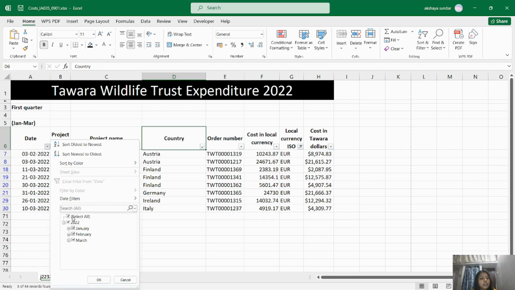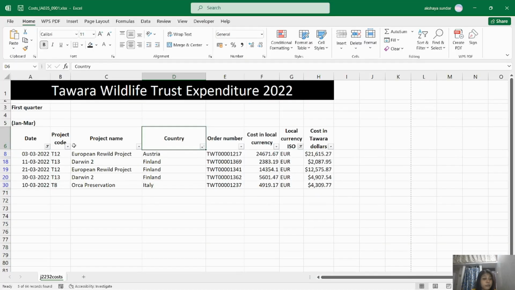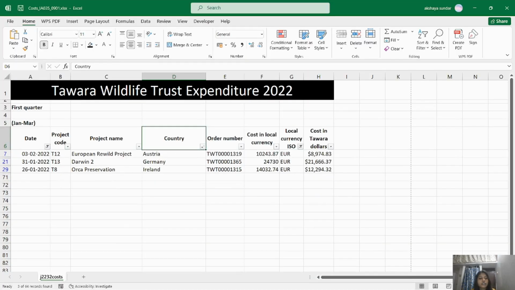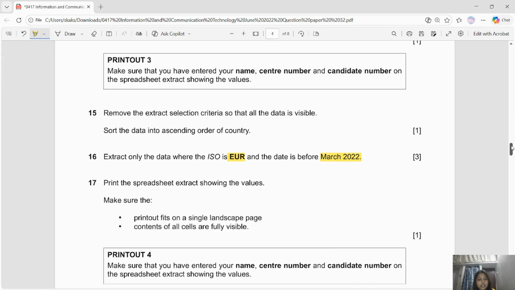Then I will apply this. The date, well, unselect all, should only be March. Correct, no? Oh sorry, it should be before March. Which means before March, I should remove only March. Jan and Feb should be there. So this is how my data is looking after applying this 16th filter.